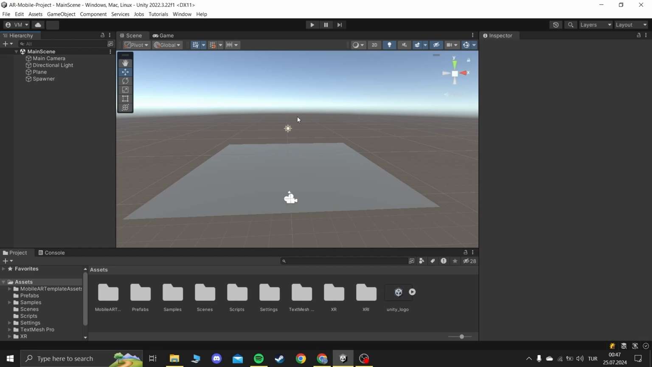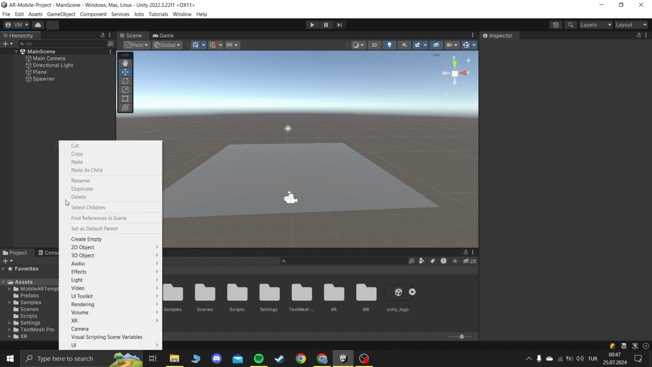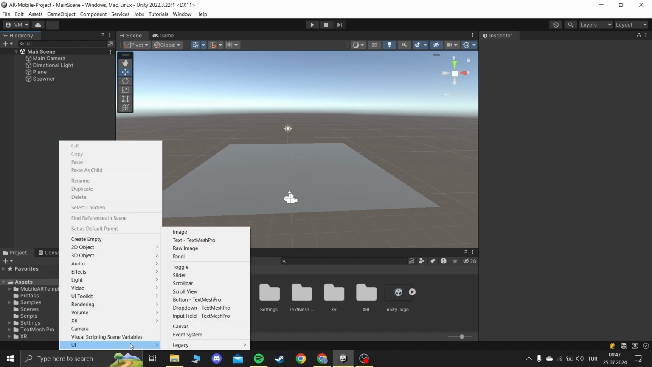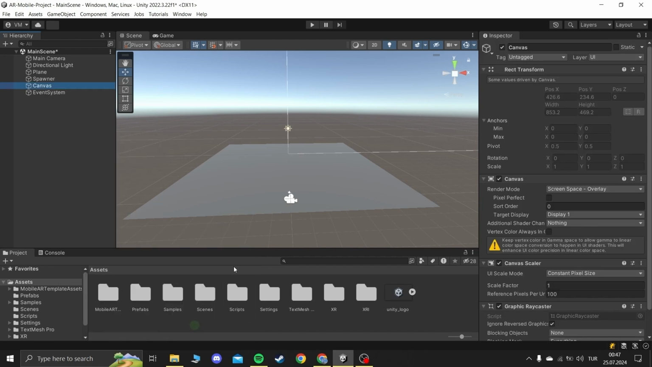To add a canvas to your scene, go to the Hierarchy panel. Right-click, select UI, then choose Canvas. You will see a Canvas game object appear in the Hierarchy panel, and the Canvas component will be added to the Inspector panel.